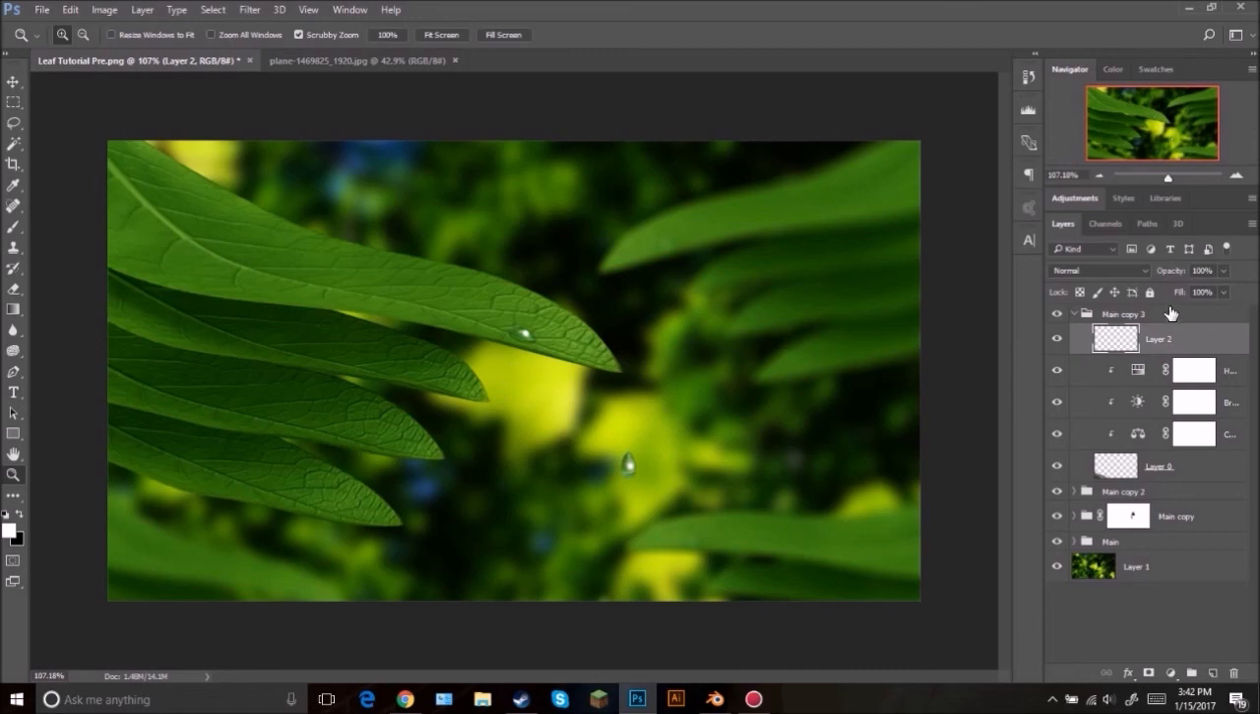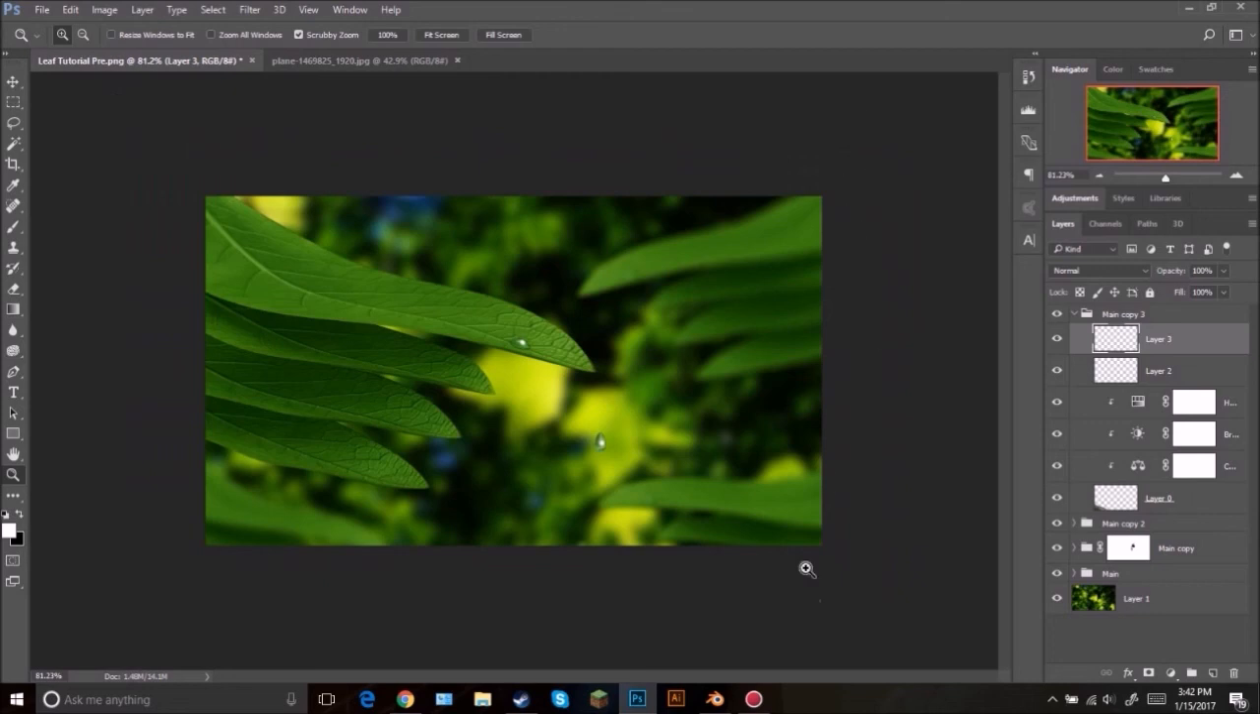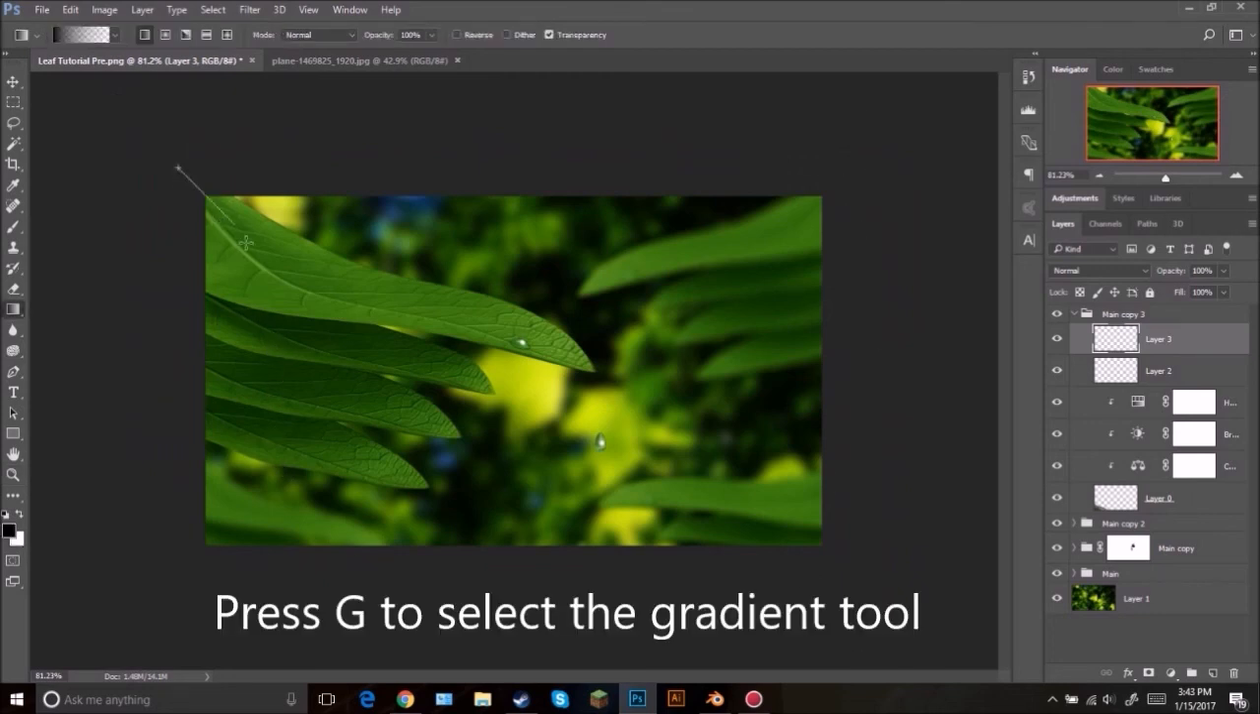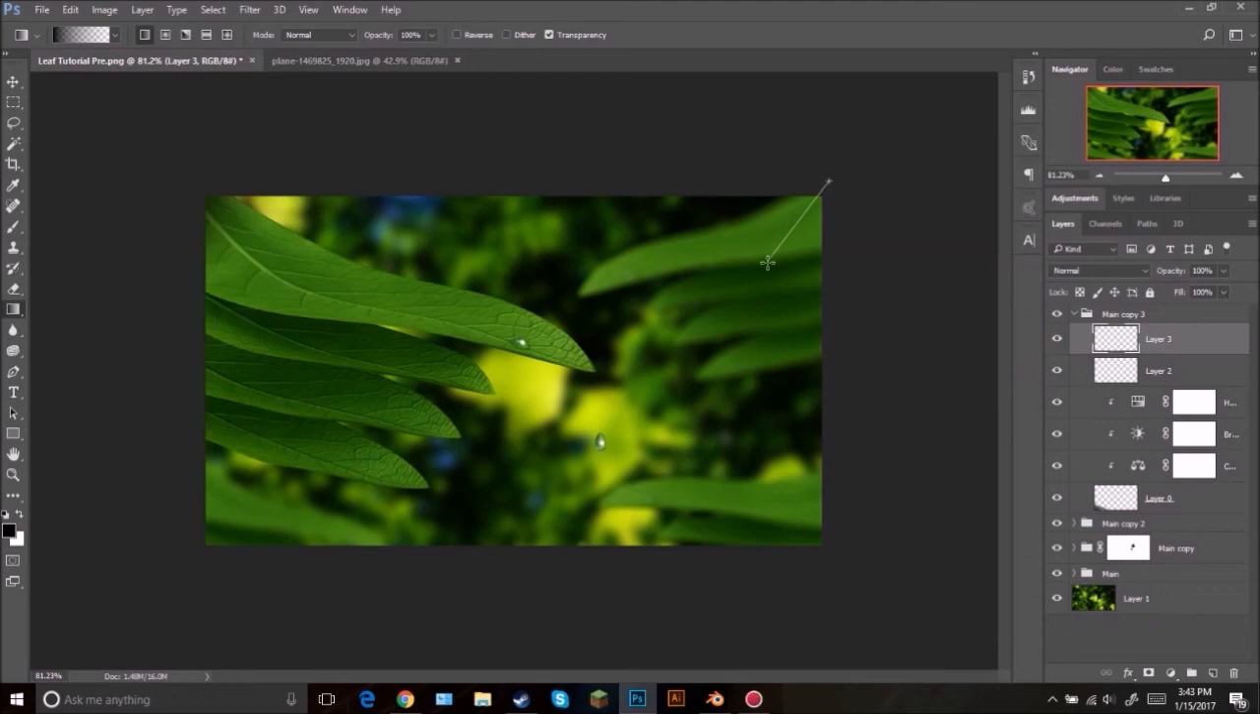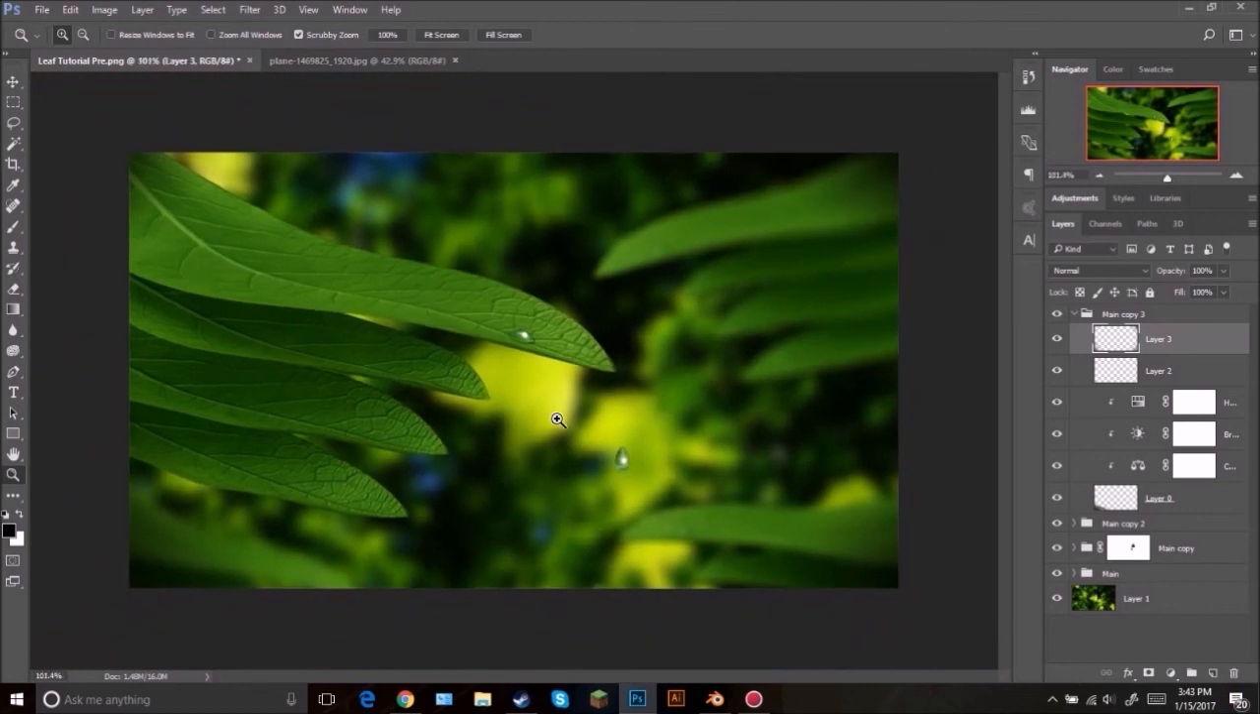Yeah, awesome. All right, now the last thing that we're going to be doing is adding a gradient to all the corners. This is going to make it a vignette sort of effect. So make sure it's set to this one right here, boom, and black, and then just go like this around all the corners. Really, really easy, and there we have it. Okay, that was pretty easy.